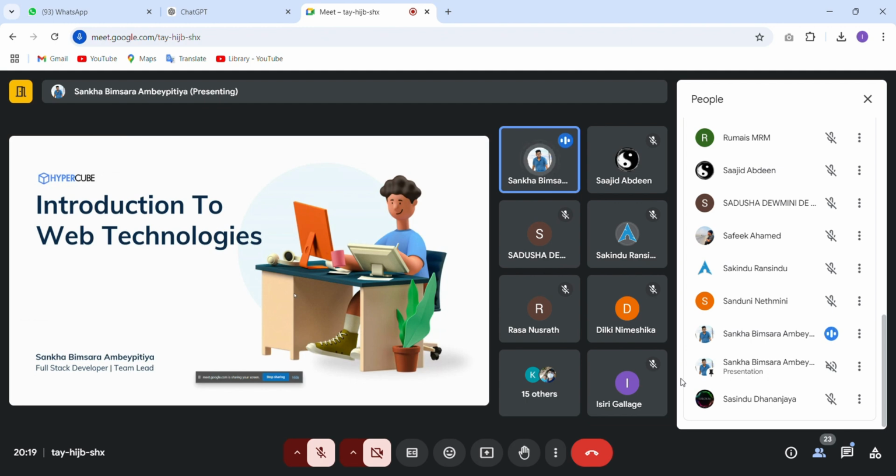And as mentioned by the organizers, I'm Sanka Bimsara, and I'm currently a full stack developer and a team lead at Hypercube Consultancy Services. Hypercube Consultancy Services is a software service and consultancy company operating in Sri Lanka. We provide software solutions and IT consultancy services to companies, government institutes, and we also outsource our developers for other software companies too. So that's briefly about myself and my background. Without further delays, let's move on with the session.